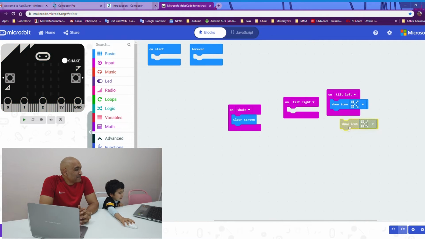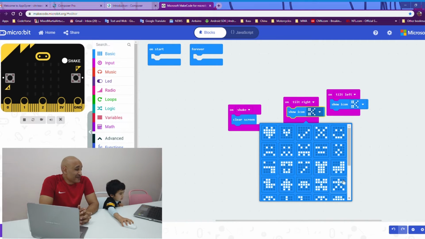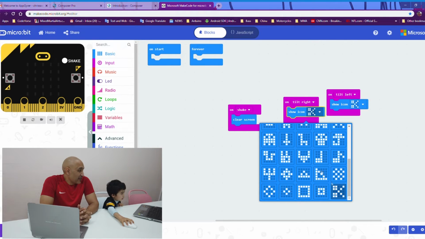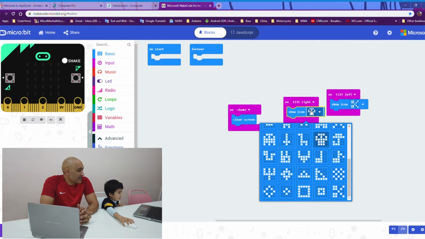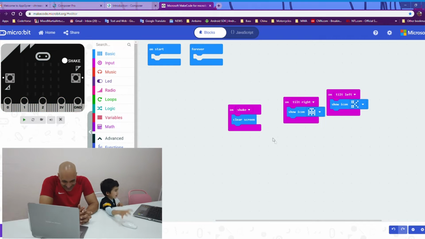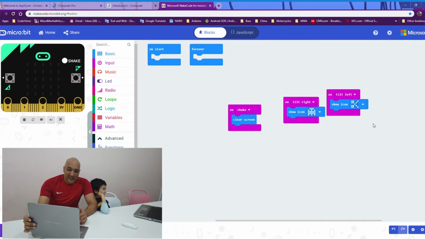I need to do the cases again. It's a good idea to know what icons are available. There's the ghost. Nope, that's the skull. I said ghost. Ghost. There's the ghost. Left. Yeah. Alright. Good. You want to test it?